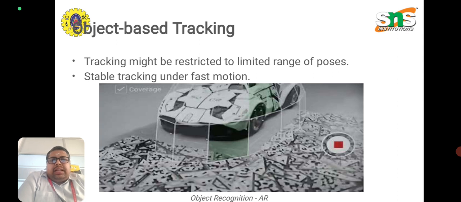This object-based tracking must be registered to a limited range of poses. It mainly focuses on objects, and it is a stable tracking with faster motion. That is, fast motion is enabled. The tracking might be restricted to a limited range of poses. The object-based tracking is a stable tracking with fast motion. It depends only on the object which is being tracked.